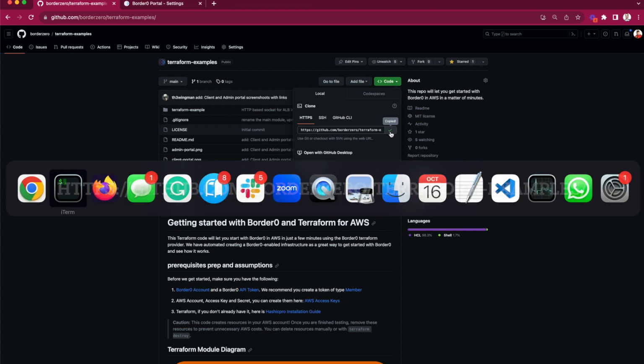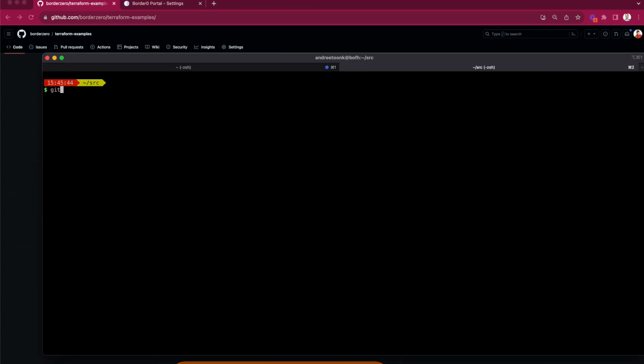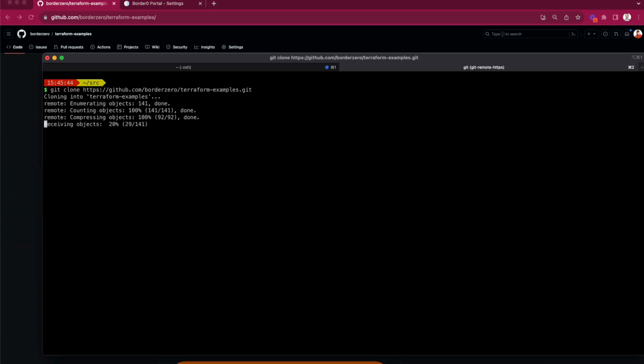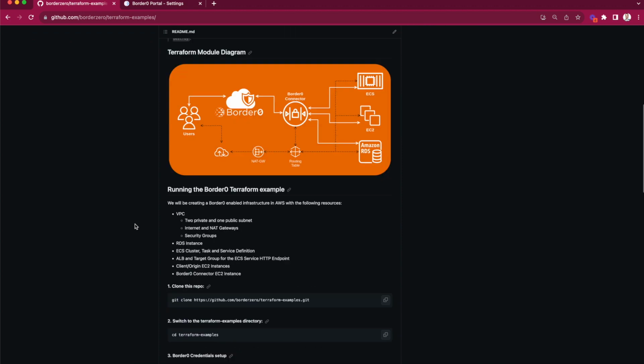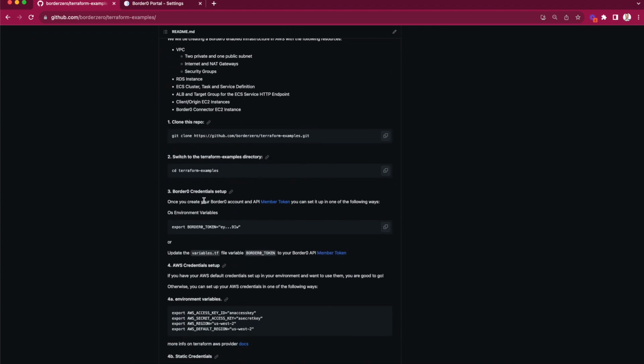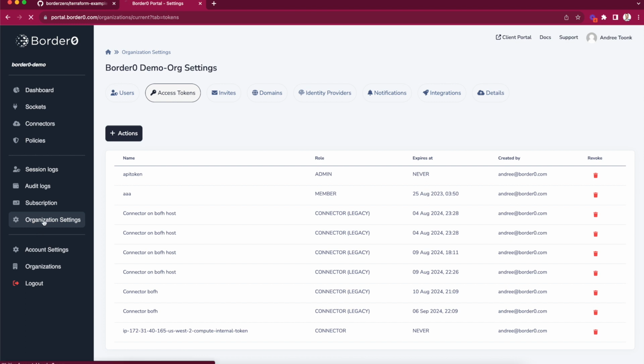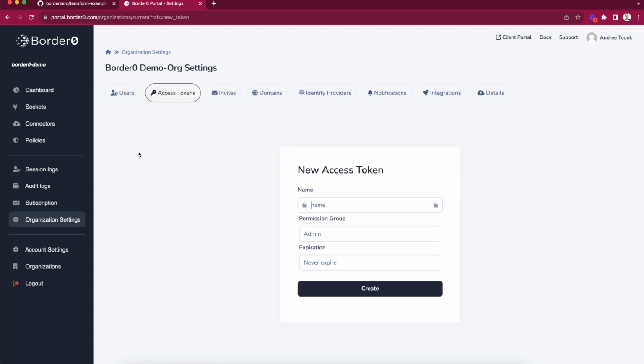First we'll check out the repository. We'll just do a git clone as shown here. That will download all the files. We'll go into that directory, and then we can just follow the instructions from the README. The first thing we need to do is create an API token in the Border0 portal. So you go to organization settings, go to access tokens, and then create a new token.